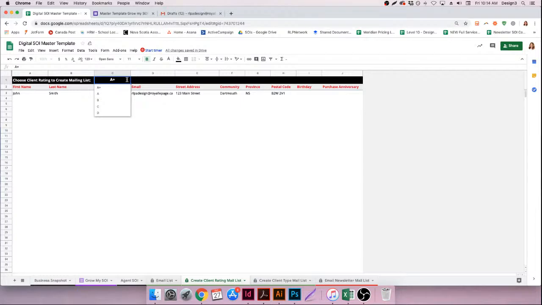And then the Create Client Type Mail List is the exact same formatting. So you drop down and then you can click out of town, buyer, seller, first time home buyer, commercial or other, whatever you have labeled that specific client as. I've obviously put in a few here. So then you can isolate those specific clients as well.